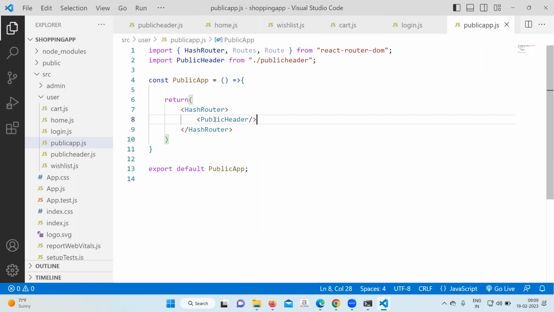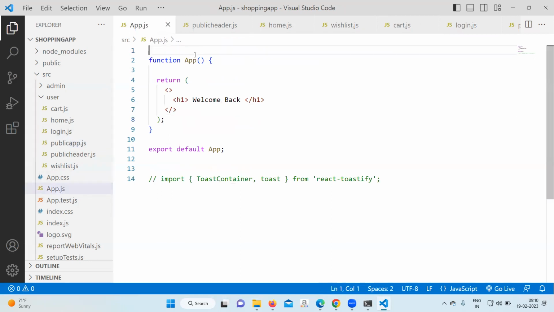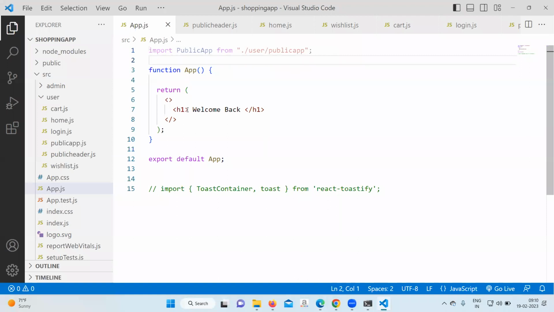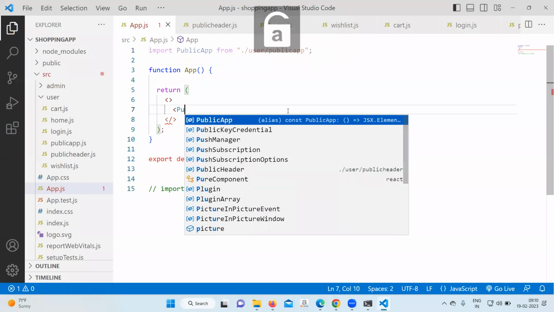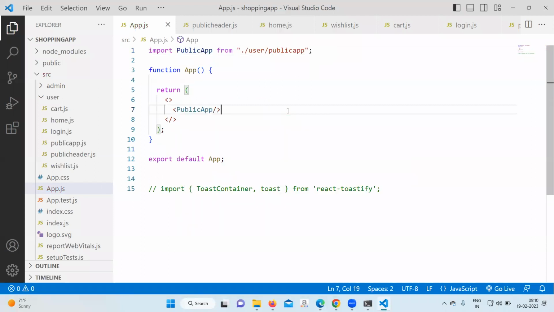Public app, we imported which file? App.js. So please import the public app in app.js. Let me know whether it's happening for you or not. Import public app, and here you can remove this. Add here called public app. It should be within the empty tag so that further we can add something.